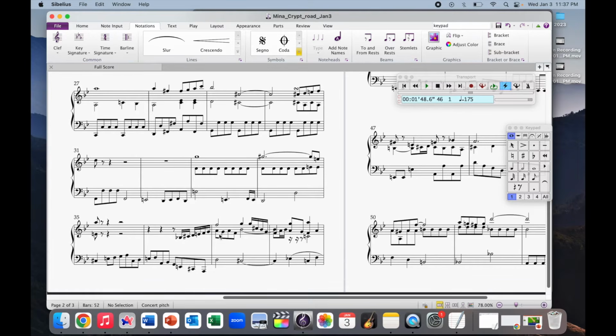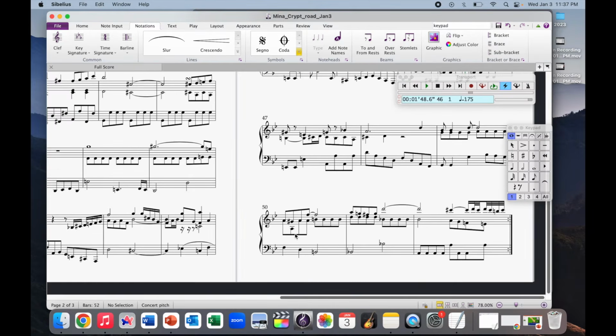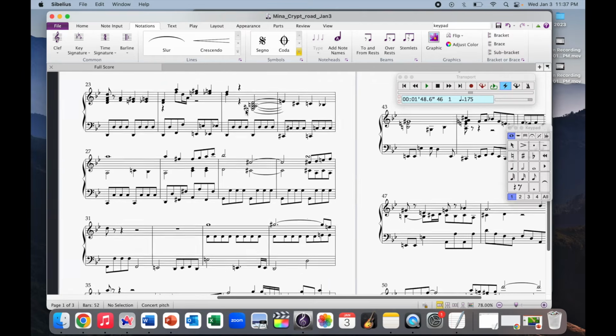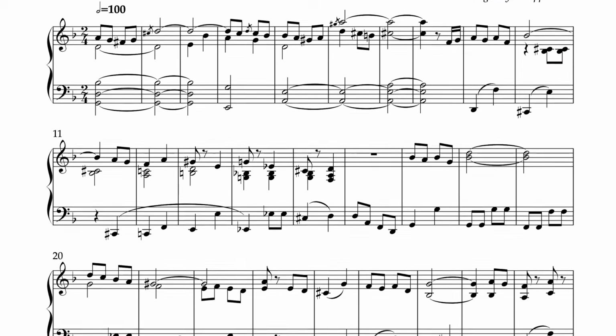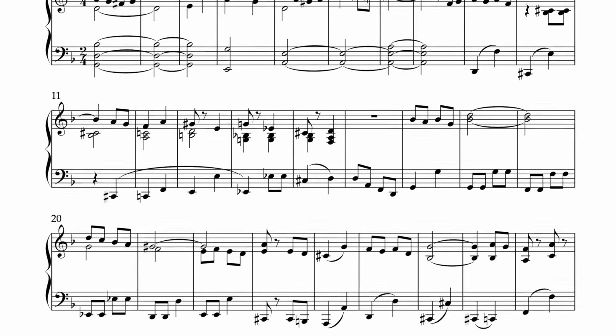In my Crypt Road transcription, I realized that I used a key signature of G minor because of the first chord, but really it should be D minor. You can see that once the melody comes in measure 9. I also started notating this in 4/4, but decided to convert it to 2/4 because as I was playing, it felt like the stress was really on every half bar rather than every bar.